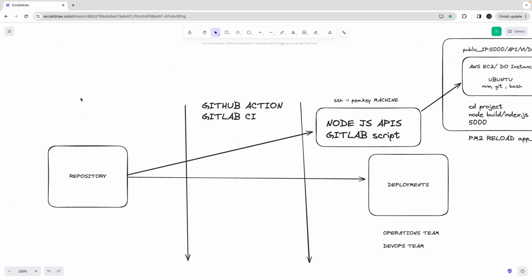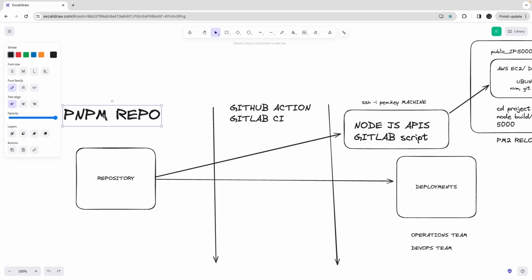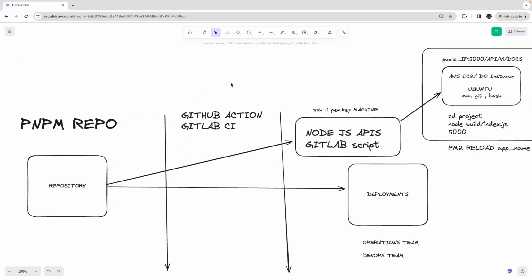And this is a PNPM repo. Again, an important aspect of all this is that it's a PNPM monorepo. That means it's not a single repository with one single service. So we need to target only one particular folder inside a repository which we are deploying to that remote machine. Once we are able to do it, we should be able to deploy it as a Lambda also. For that, we will be using AWS CDK. So let's see that in the next video.